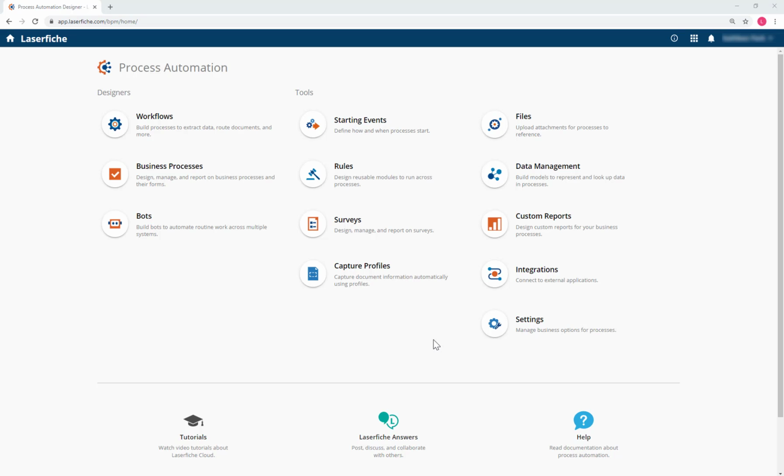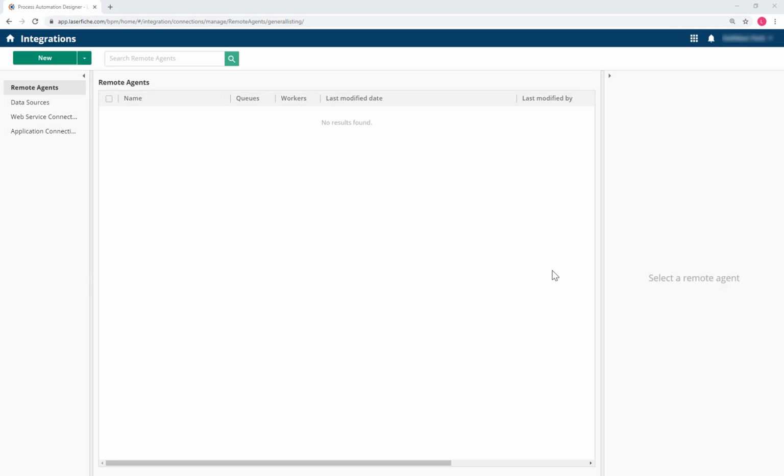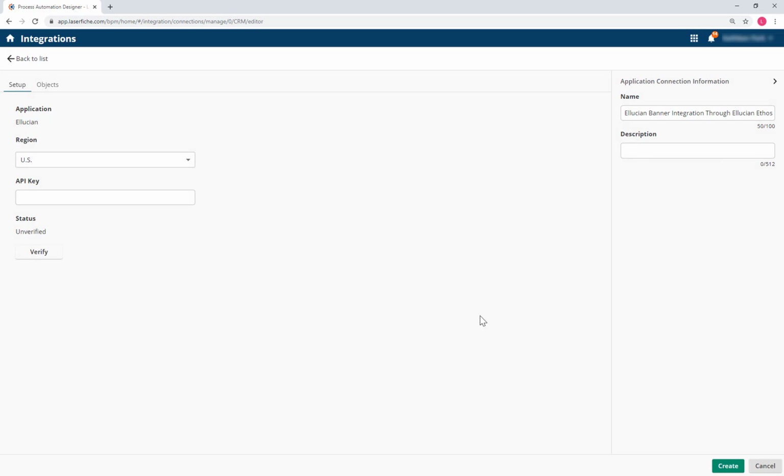To begin, we'll need to navigate to the Integrations page in Laserfiche Process Automation. From this screen, we can choose the Application Connections tab on the left, then choose to add a new connection. First, we can select Ellucian as the connection type, then give the connection a name, and optionally a description. Clicking Next will take us to the connection setup page.